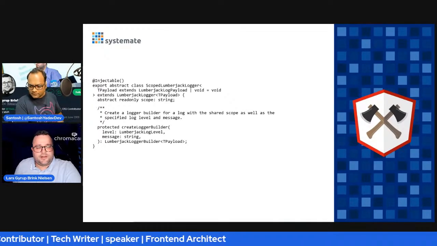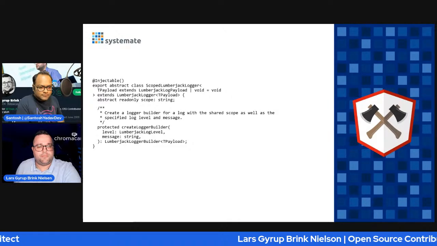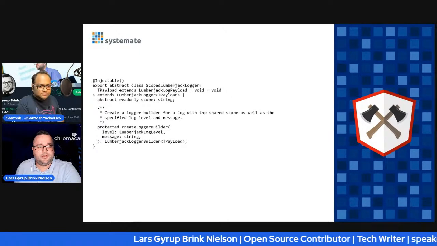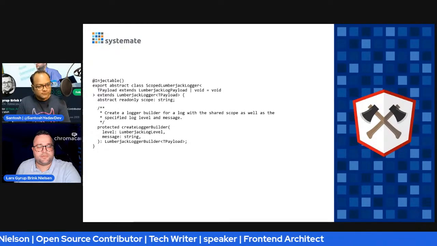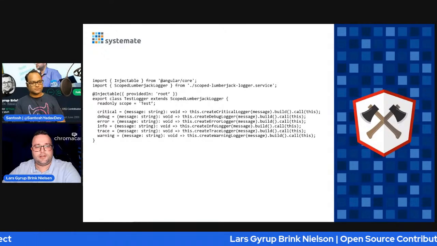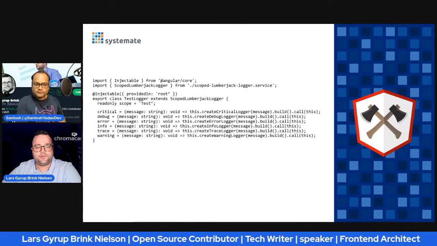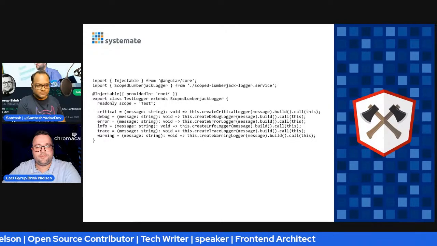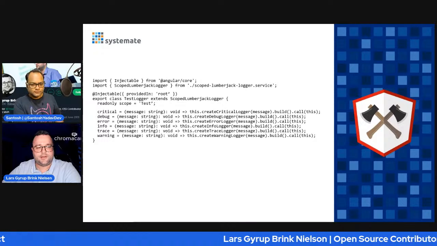And now we'll see an example of how we're testing this scoped lumberjack logger class, because this one doesn't have a public property either. Well, it has the read-only scope property, but that's abstract. So you will have to define it in your own class. To test this, we create a test logger class that extends from this scoped lumberjack logger class, so it can use all the protected methods from the scope lumberjack logger and the lumberjack logger class that it also extends. So now I'm trying out each method here.